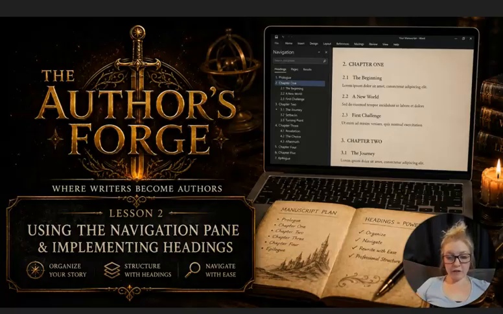If you do your back matter or your front matter in the wrong order, you can just move them along the navigation pane. Very easy. I'll show you how to modify your heading styles, structure your manuscript properly, and use the navigation pane like a professional author. Trust me, once you learn this, you'll never want to write another book without it. So let's get started.